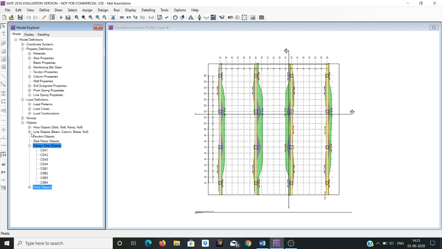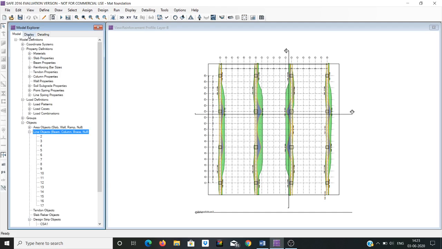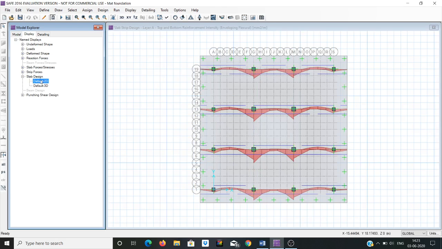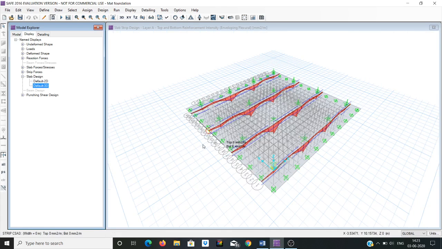All are defined here. So in the display, if you want to see undeformed shape, loads, deformed shape, reactions, strip forces, slab designs. So it is here. By this, we design the mat footing in the SAFE software. Thank you for the video.